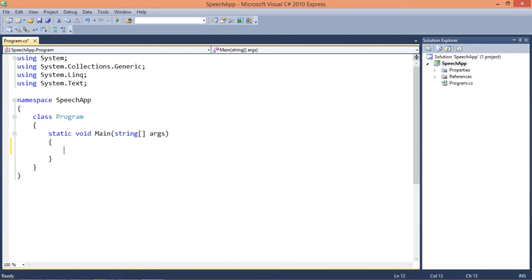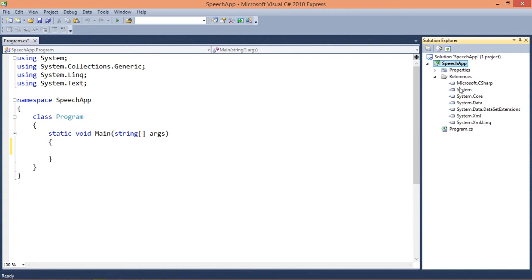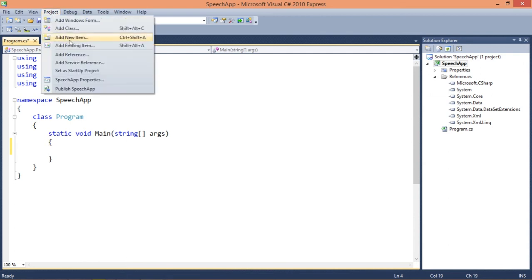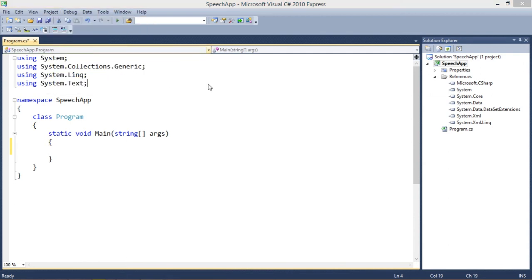Okay, as you can see right here, these are namespaces, and these are the references for this project. We need to add the System.Speech, which is the library that will be able to recognize speech. Let's add the library by clicking project, add reference.